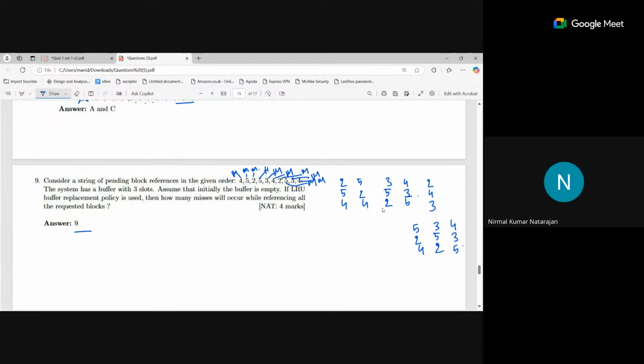Yeah. For example, 3, 5, 2 is there, right? Now, let's say after this you reference block 2. That will be a hit, but it is at the end. Yes, you are right. After this, 2 should come on top. The rest of the order will remain the same, so it will become 2, 3, 5. The order will not change. Only the referenced block will come to the top.